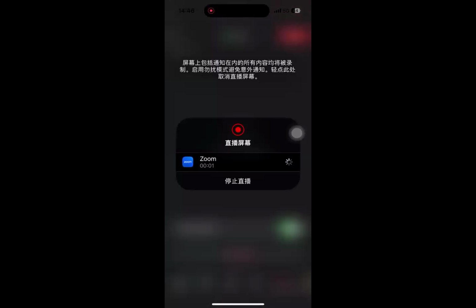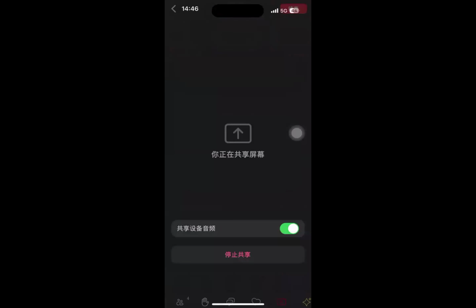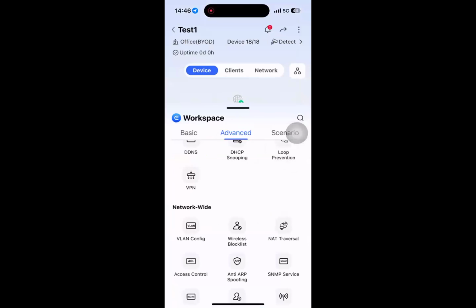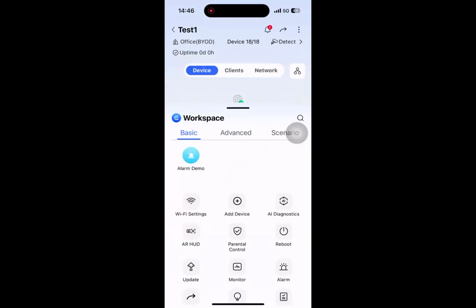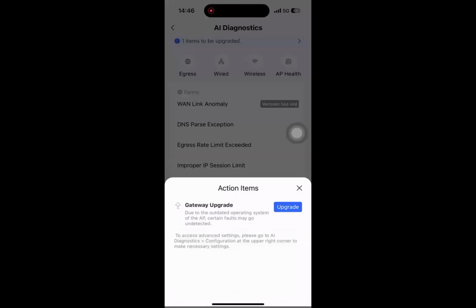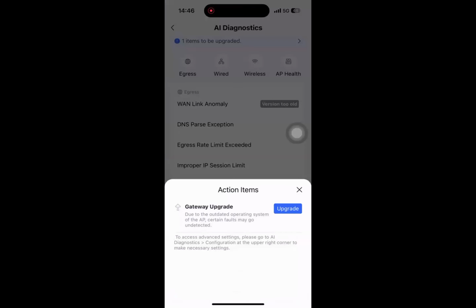Because sometimes it's hard for installers to troubleshoot what the issue is when the internet is difficult. Yeah, so we can click this button here, the basic feature, click AI diagnose and start diagnose.